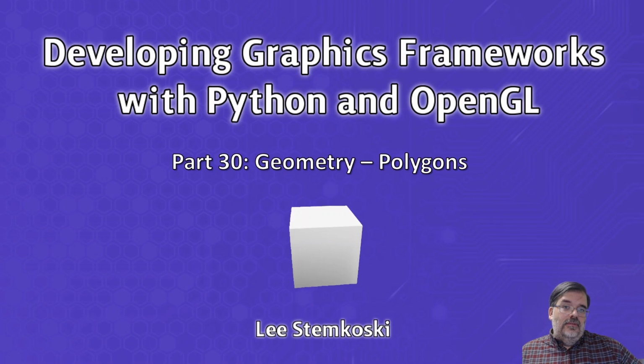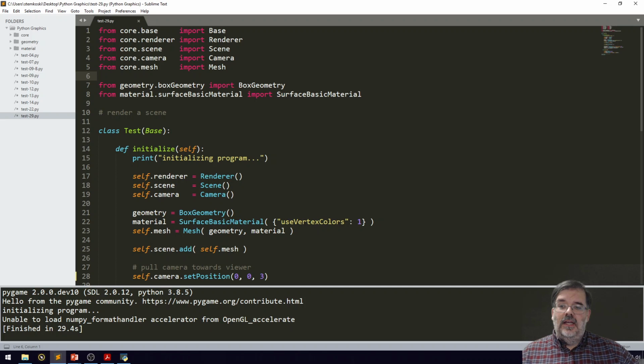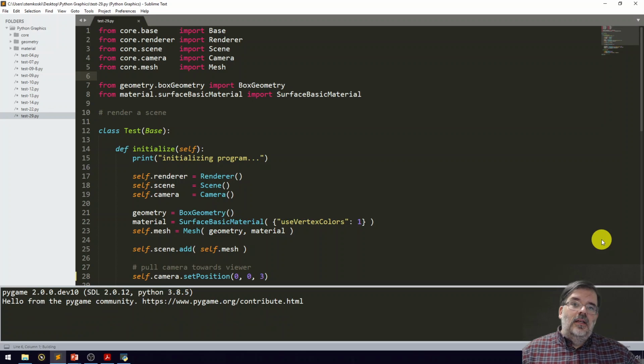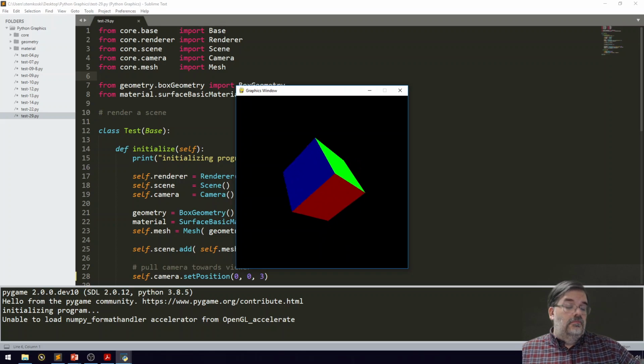In the previous video, you learned how to render some basic shapes using this new graphics framework. We've talked about geometry classes and material classes. We'll put them together to create a mesh object. And in fact, in the last video, we created this example. This is test 29. And if we build and run this example, we'll see a spinning cube.